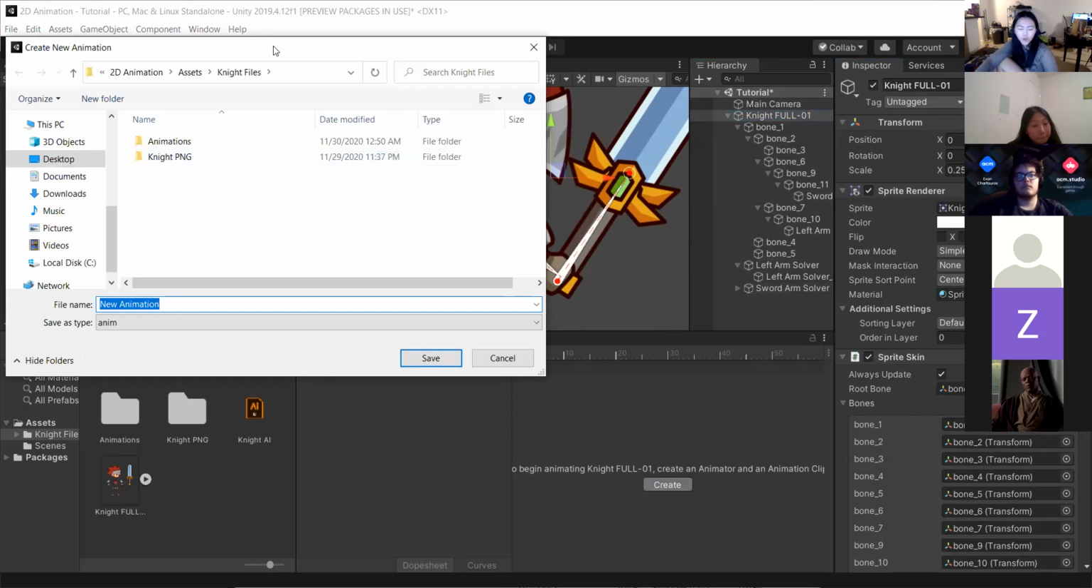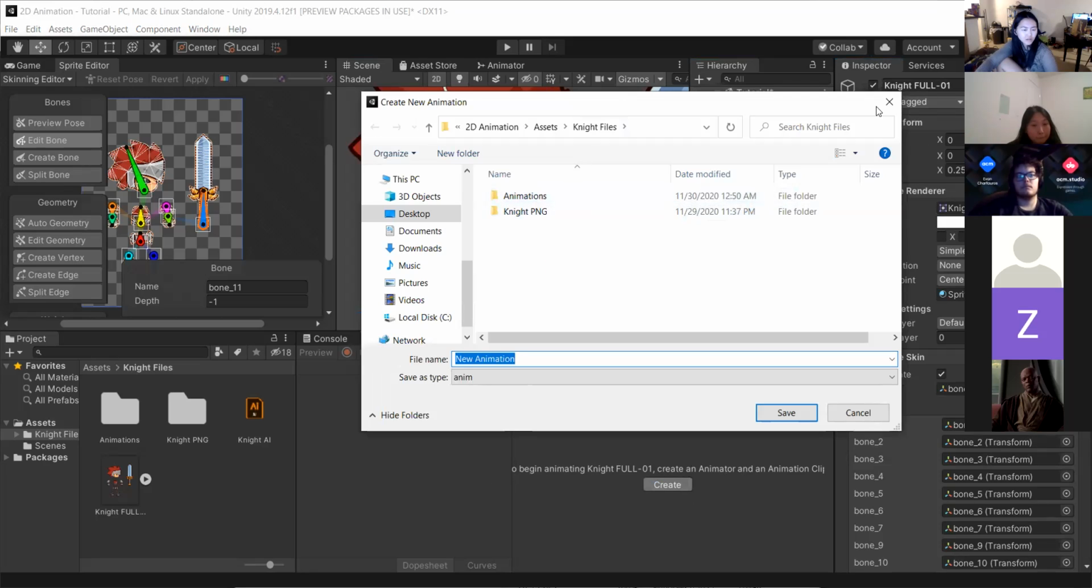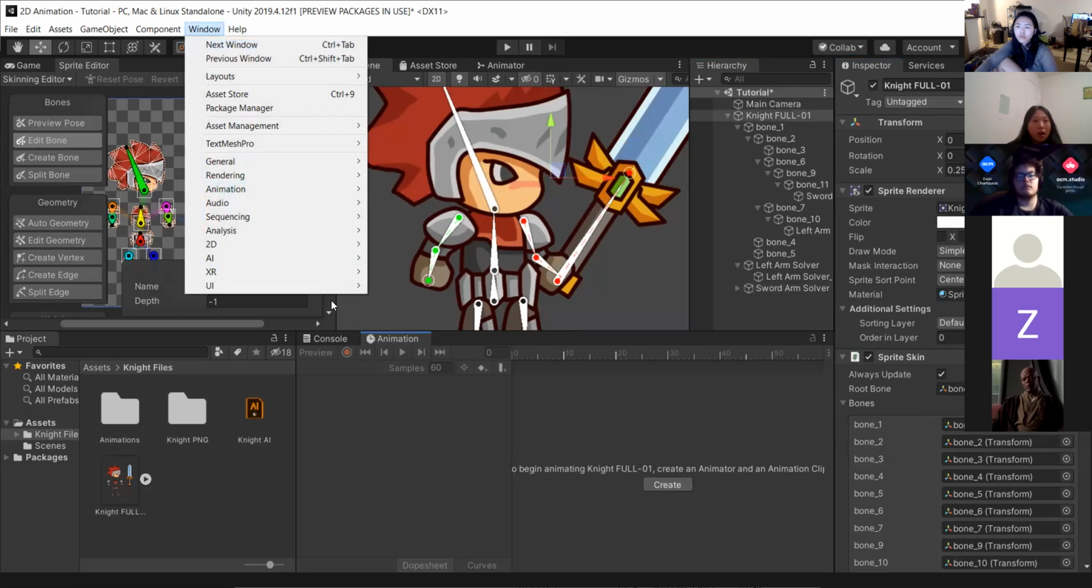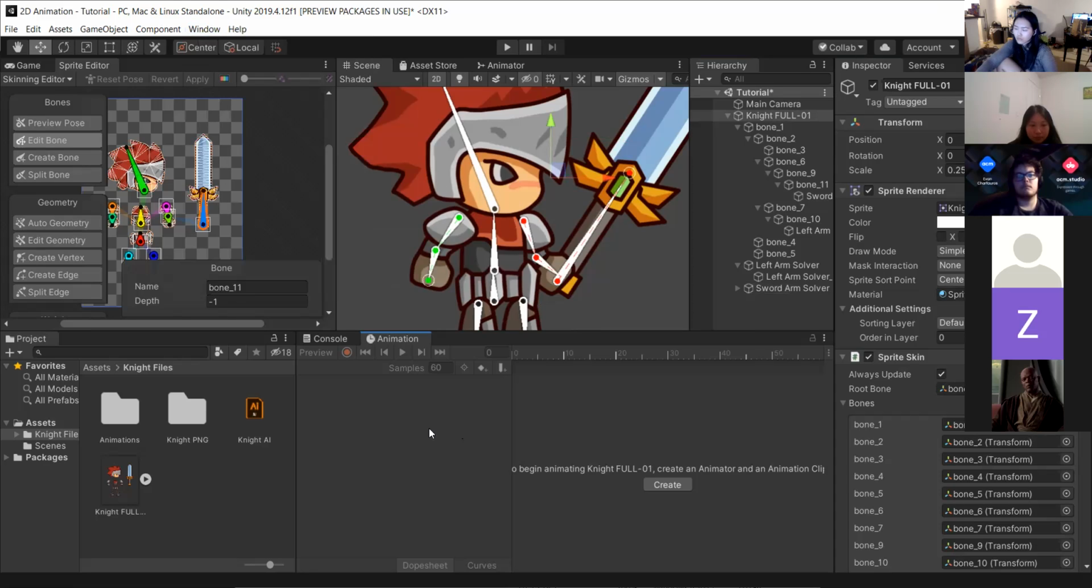How do we open the animation tab? Oh, yeah, sorry, I apologize. Just go to Window, Animation, and Animation. Then you can just drag and drop it wherever. It doesn't have to look exactly the same.